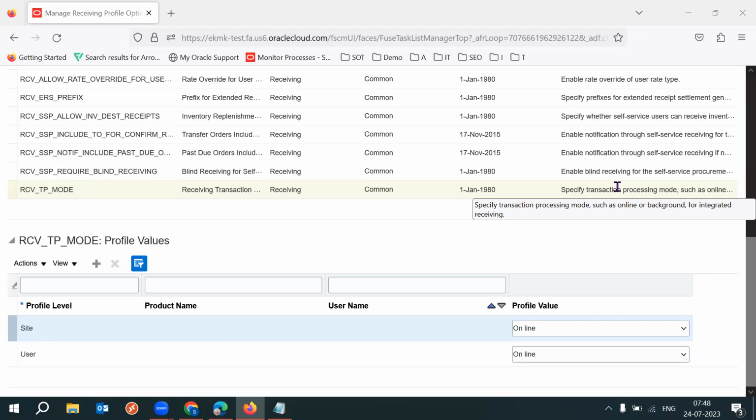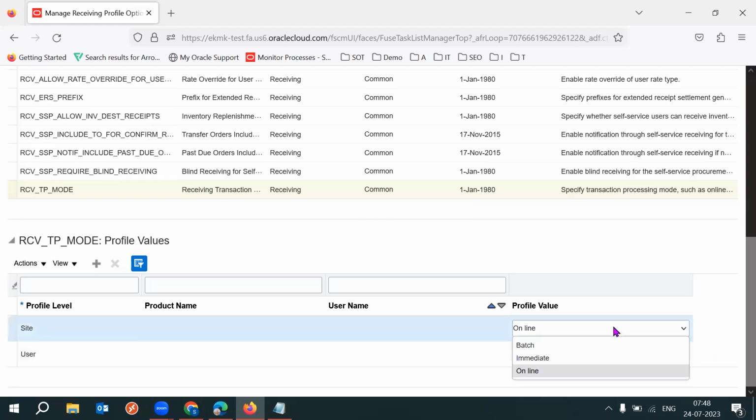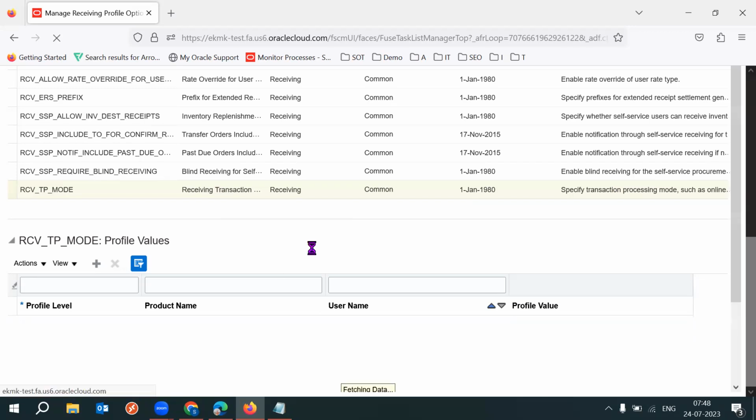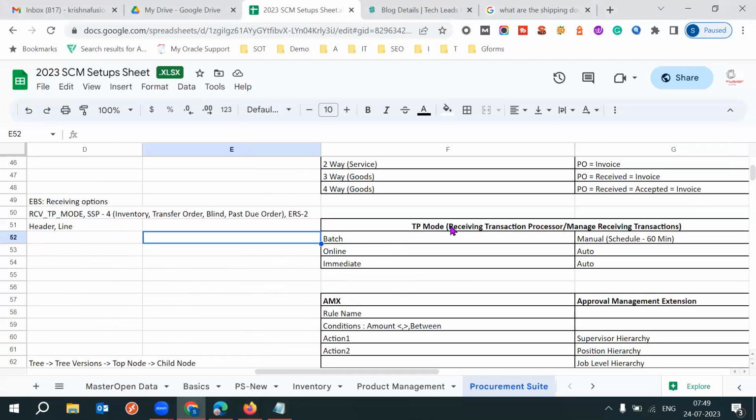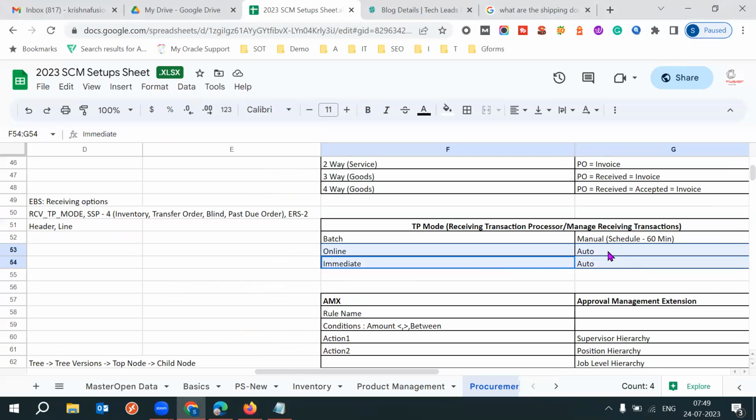After you perform the receiving, the system is going to call a program, the receiving transaction processor, which is called automatically. In case of online and immediate, that program is automatically called. After completion of that program, your on hand is increased. If that program fails, your on hand will not increase. So in both these cases, the program is automatically called.